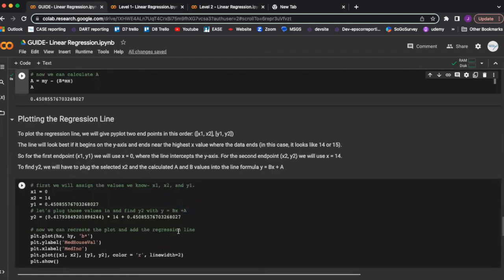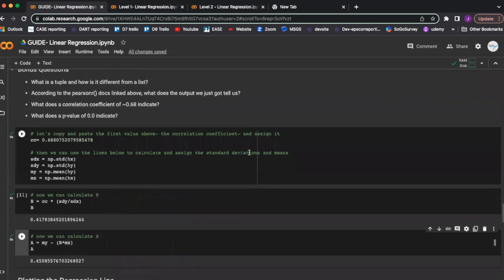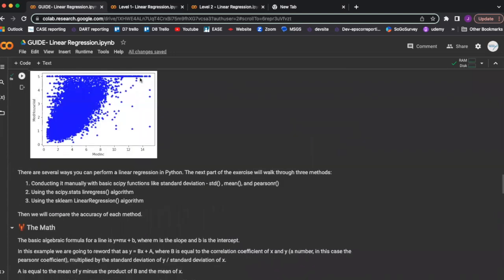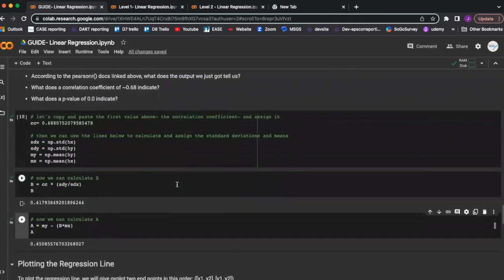And so what we're going to do is give PyPlot two endpoints so we can generate the regression line on our scatter plot. It will look best if it starts on the y-axis, which would be x equals 0, and ends near the highest x value where the data ends. And so if we go back up to our scatter plot, I think 14 or 15 would probably be a good target here. So let's go with 14, I guess.